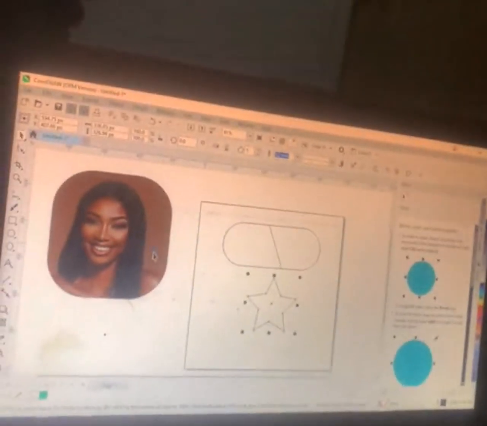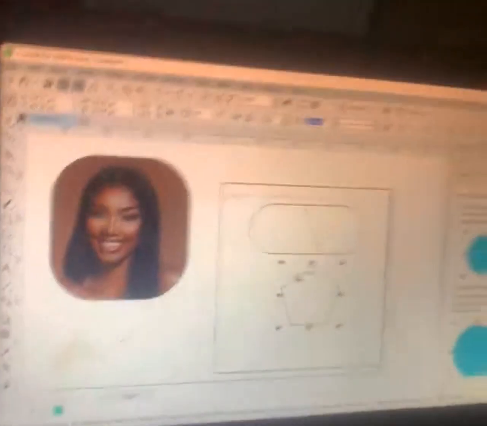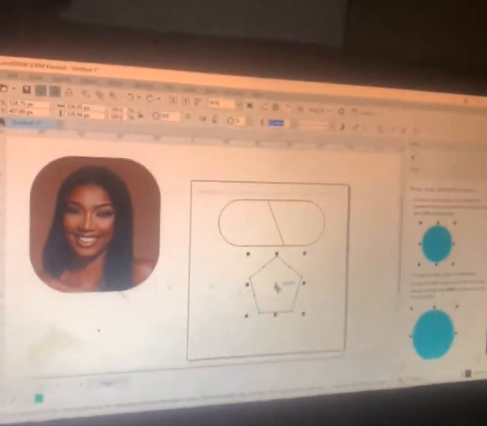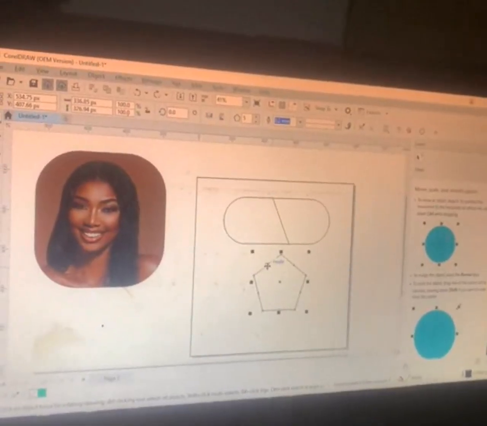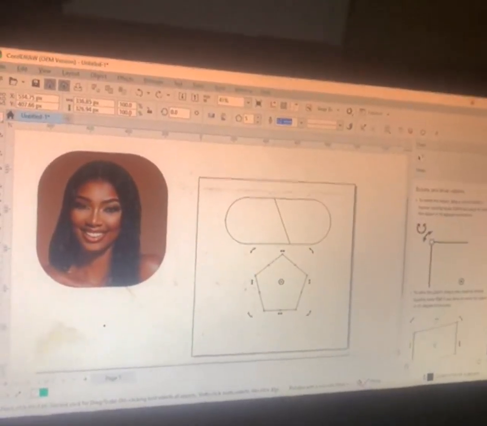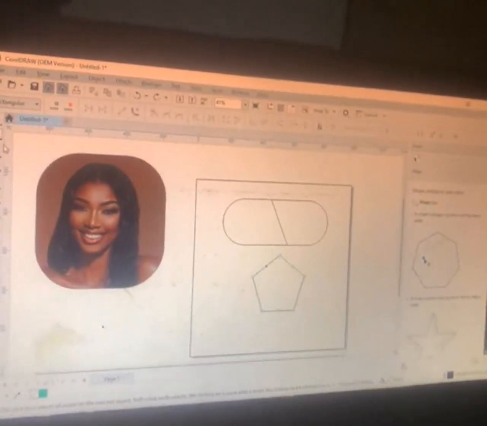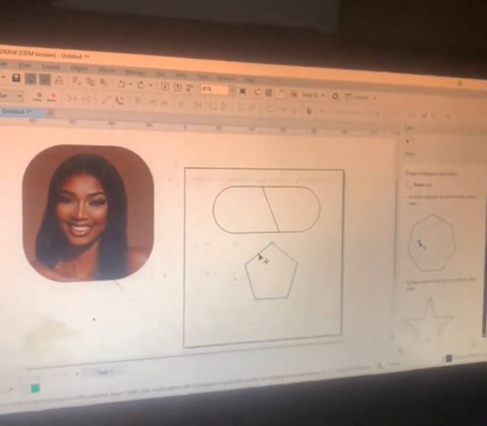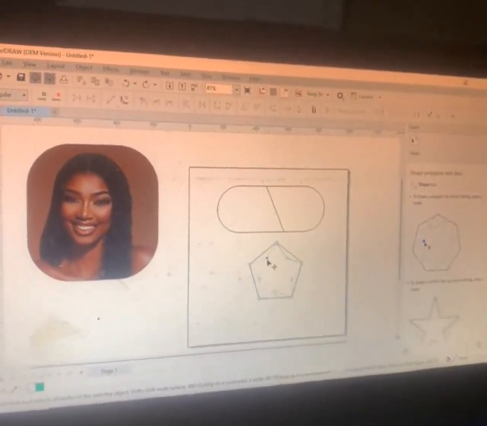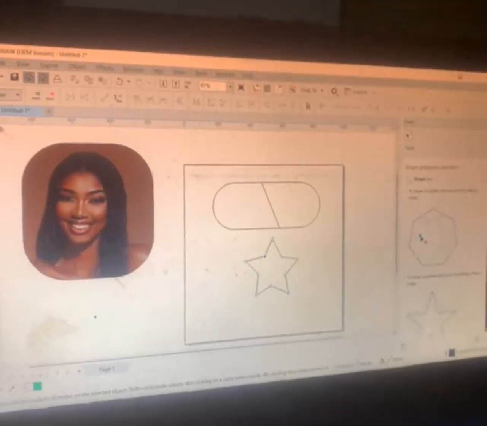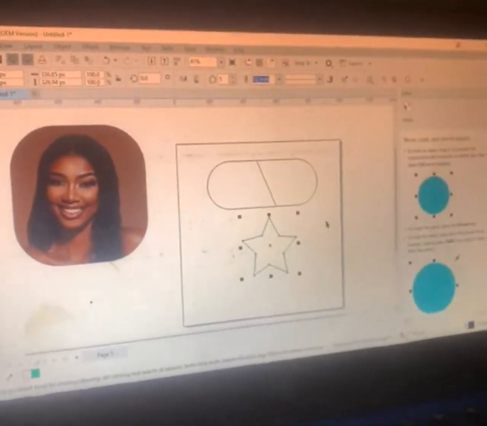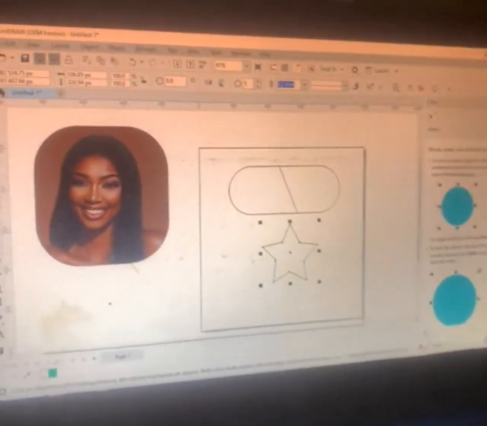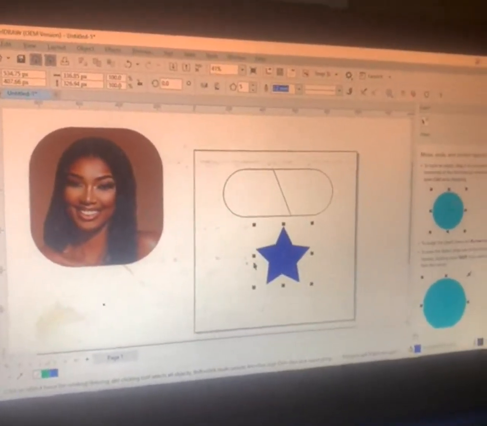So let me start over. Right here, you can see we have 1, 2, 3, 4. We have particular nodes here. I come here with my shape tool. Then I click on this and I move it like this. Here we go. This is a star. So really, I just want to give it a color or something right here.